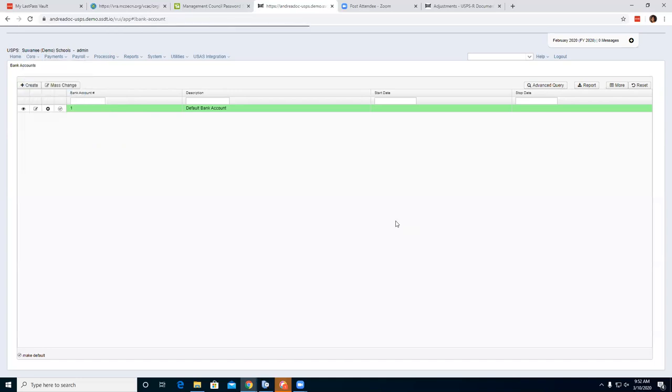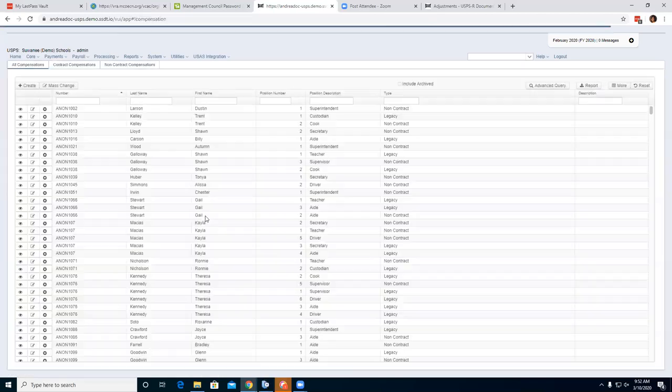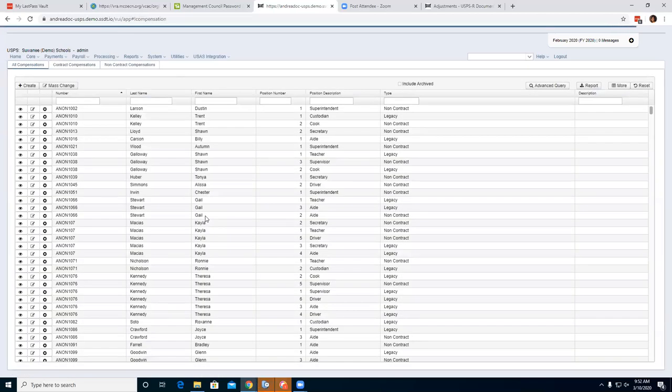Compensation. Okay, compensation. This would be like what it used to be in Classic. It used to be the job screen. So your compensation defines what your position is going to be. In order to be able to create a compensation, you have to have a position created first. So position created, then you come and create your compensation.